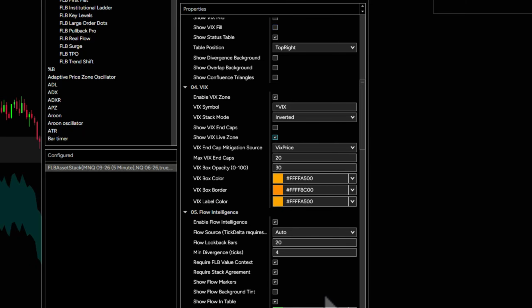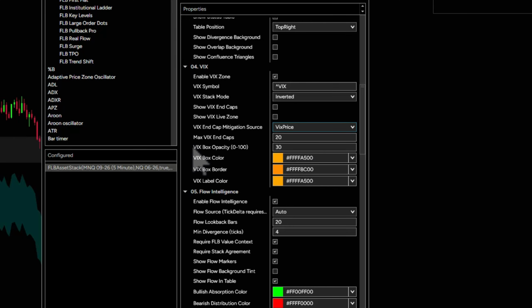And you can turn on the VIX live zone. Well, right now there's no data, so it's not going to do it. It's actually live. It'll show up on the screen, but it's really messy, and that's why there's an option to not have it. It's hard to see anything with it on there.